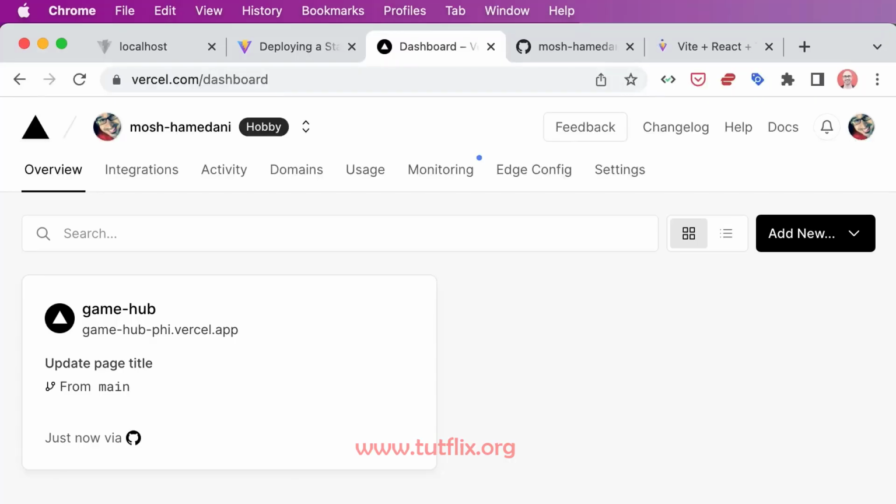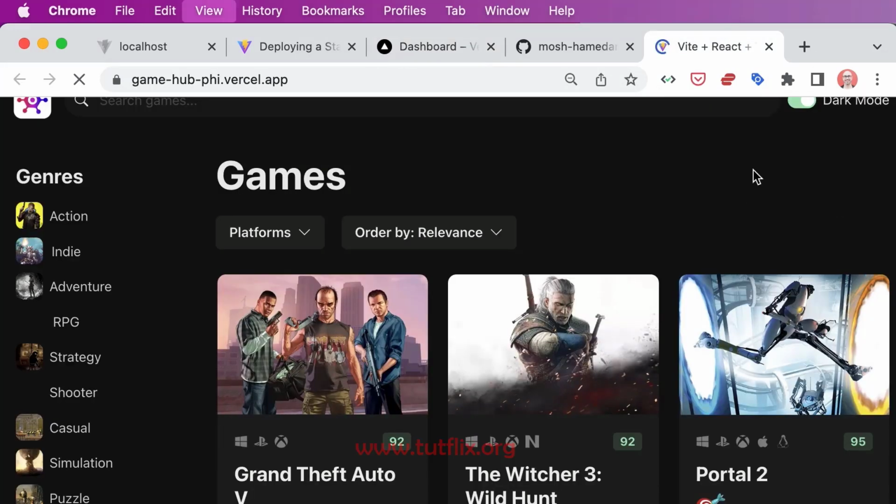Lovely. Now back on Vercel dashboard, we can see our latest commit. And if we go to this page and refresh, we can see the updated page title.